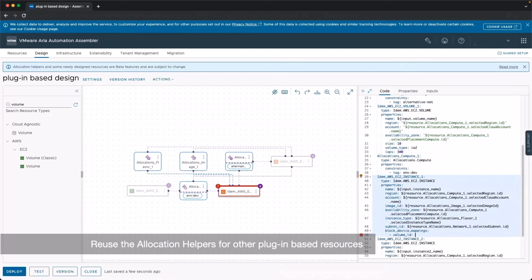Let's refer to the ID of the volume here. We already saw that the resources from the new plugin-based AWS resource types have this resource ID property, which we can use for this purpose. And I also need to configure the device name because it's a required property. That's it. Let's create a new version and deploy this cloud template.